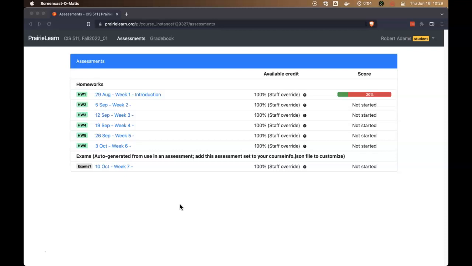So what you'll see when you get to Prairie Learn, this is the student view. You can see up here in the upper right corner, it's me, and I'm doing the student view of things. You'll see something very similar to this. I've broken the semester into weeks. Now these are listed as homeworks. This is the way Prairie Learn works.